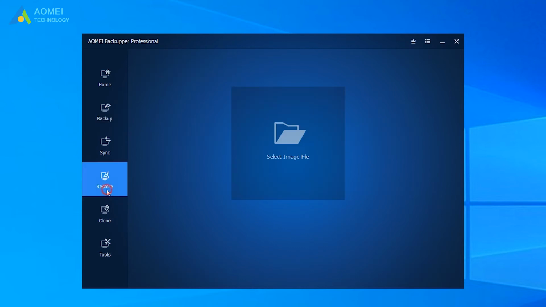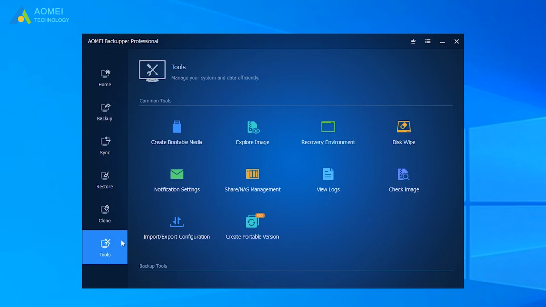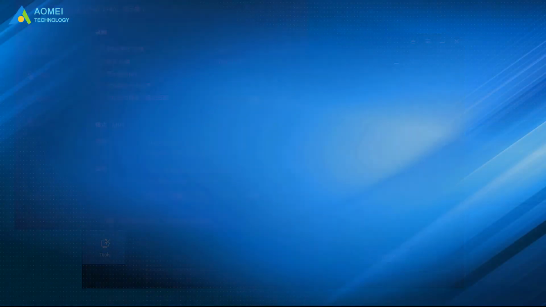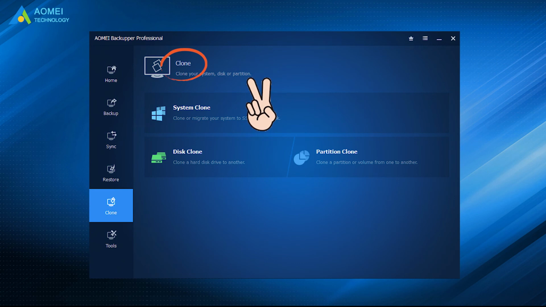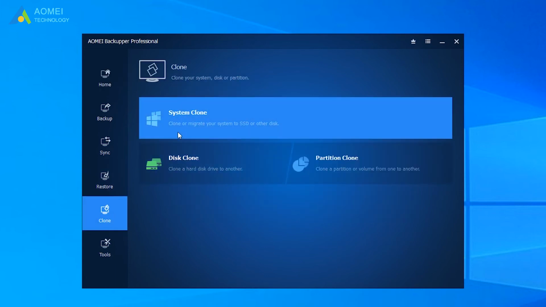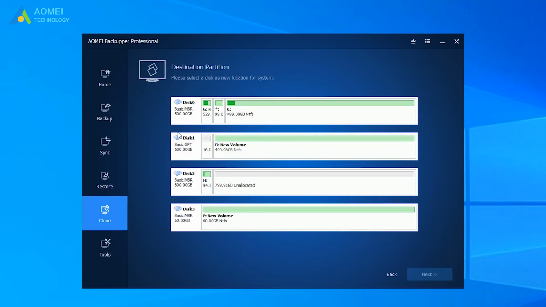Then you could restore the system with it when your computer runs into a serious issue. If your computer is unbootable, you need to create a bootable media on another working computer. Let's see system clone. At the homepage of AOMEI Backupper, click Clone. Then click System Clone. Select a destination disk to save the content of system drive.